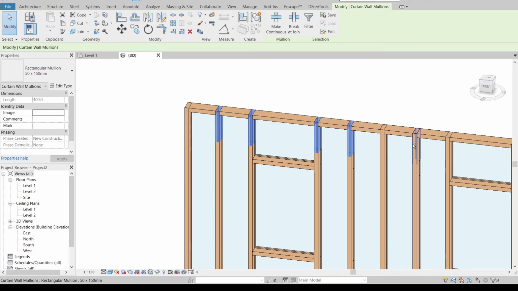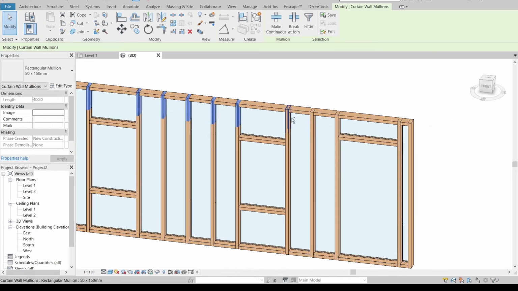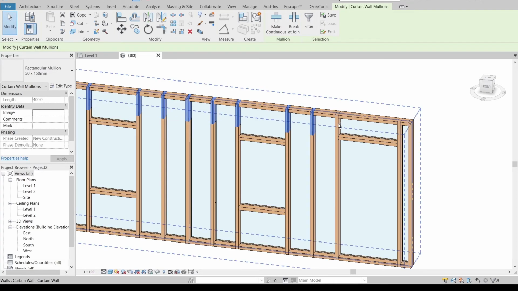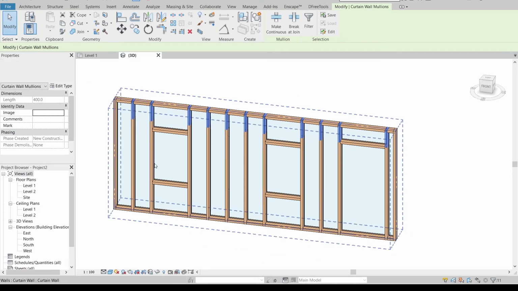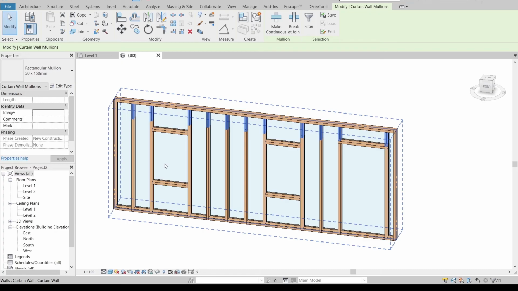Let me slow it down first. Hold the control key for multiple selection. If you cannot select that, you just hit your tab key to make that selection. Okay, then you just take a look at your modified curtain wall mullion there. Then just select break and join here. As you can see here, it's coming down.